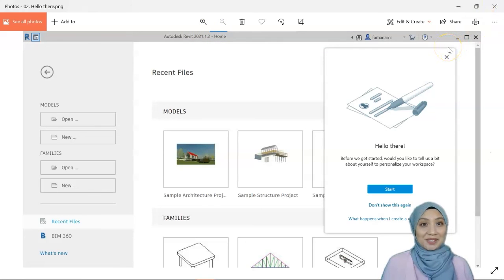Okay, so that's how to install Autodesk Revit. I will share with you on how to update the software if you already install a lower version. For example, 2021, but without the updates.